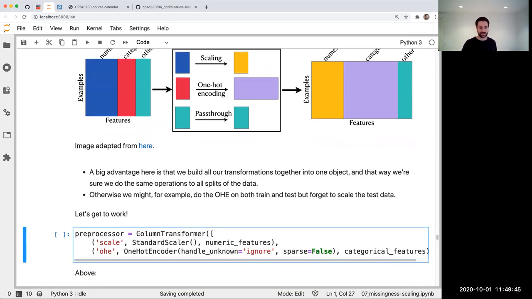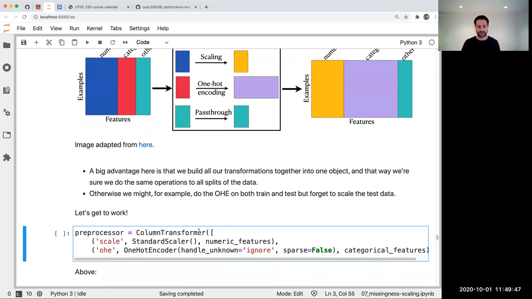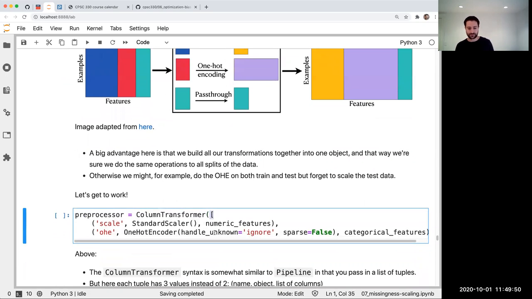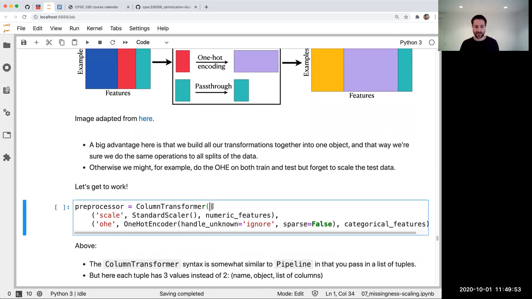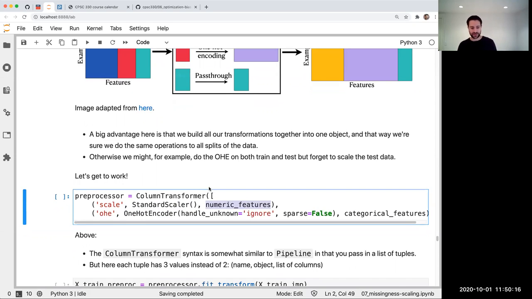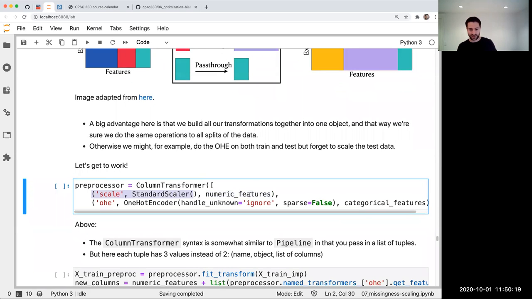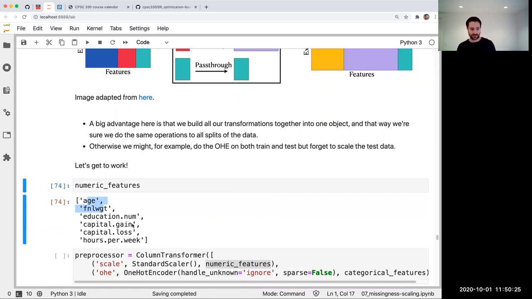So here's the basic syntax for ColumnTransformer. Like Pipeline, you pass in a list of tuples. So that's what we were doing with Pipeline. The square bracket says we're making a Python list, and these parentheses say we're making tuples. That's what we've been doing all this time with Pipeline. And like Pipeline, the first thing in the tuple is what you're going to call it. The second thing is the object, be it a transformer or a classifier. And now with ColumnTransformer, there's a third entry in each tuple, which says which columns this is going to be applied to. And so here we're saying we want to apply scaling to our numeric features. And remember, this thing is a Python list with the names of all the numeric features.